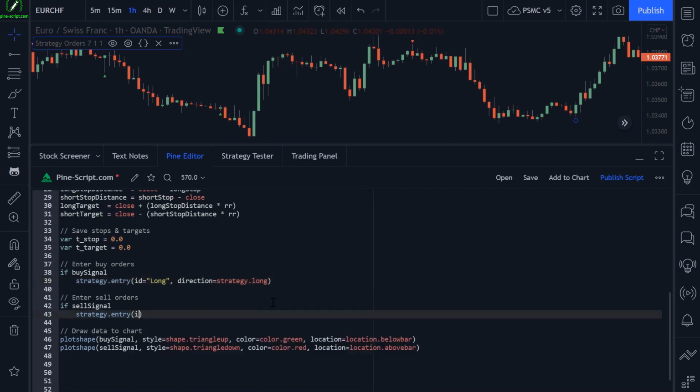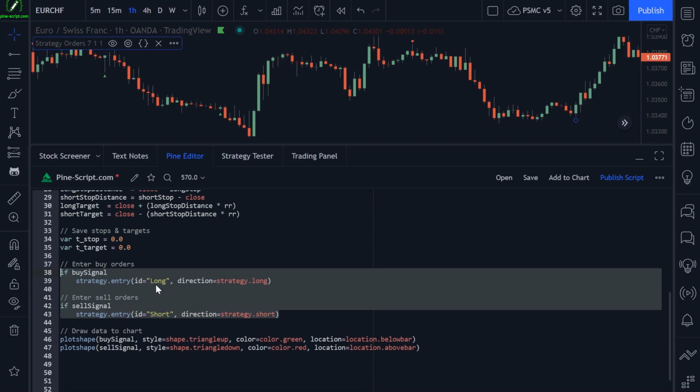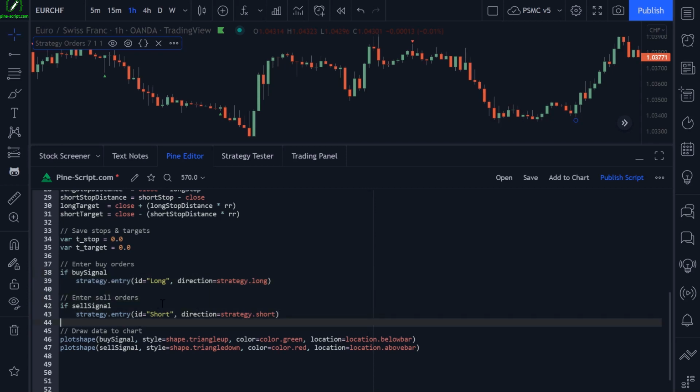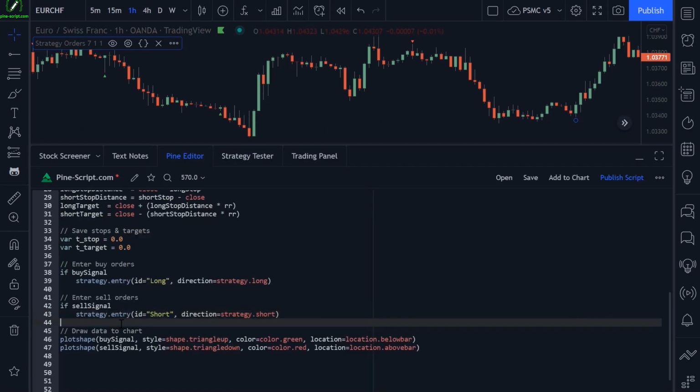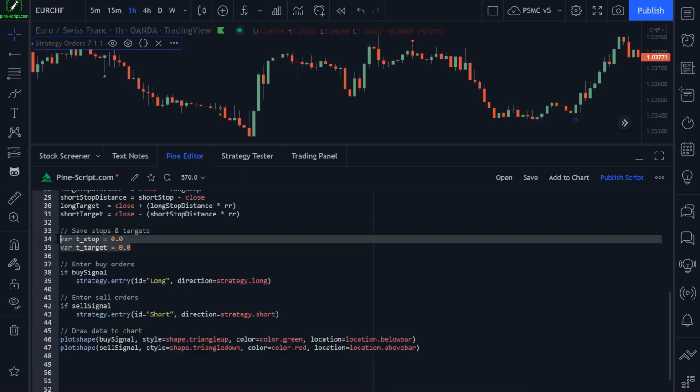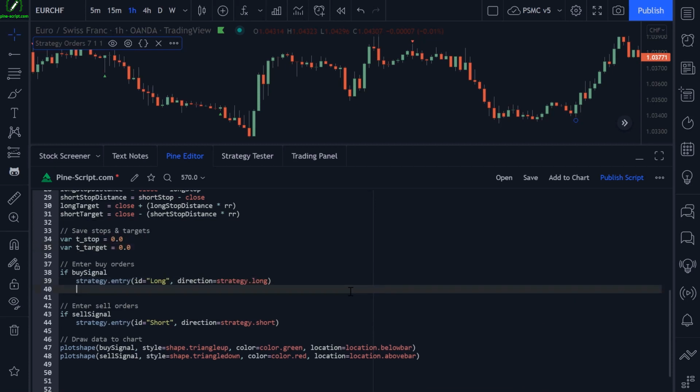Same with our short trades. We need to give it an ID. I'll call mine short, and the direction is strategy.short. So far, so good. We are now entering our long and short trades, but now we need to make sure that we exit them as well based on whether our stop loss or take profit is hit, because if we do not exit them, the strategy tester will just open a position and never close it, and we'll get no data here. But before we can exit a position, we need to save our stops and targets to reference in the strategy.exit function. To do that, it's very easy.